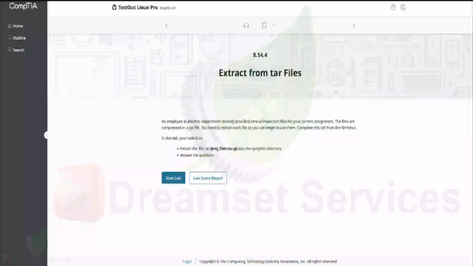This is Lab 8.14.4, and we are going to extract from tar files. An employee in another department recently provided several important files for your current assignment. The files are compressed in a tar file. You need to extract each file so you can begin to use them. Complete this lab from the terminal. In this lab, your task is to extract the files in /proc_files.tar.gz into the /project directory, and then answer the questions.